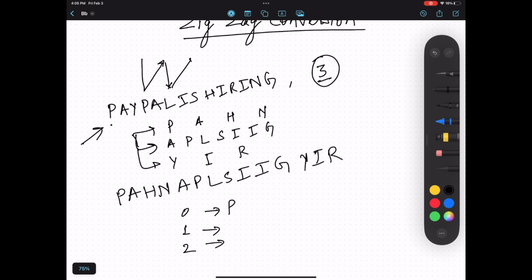First I'll add the character to the 0th index, the next one, A, to the first index, the next character to the second index. Okay, whenever we reach the next index, which is going to be 3, we know that this is not a valid index because we have only 3 rows to maintain. So we would go back and the next character we would write here. Okay, and then we would go up.